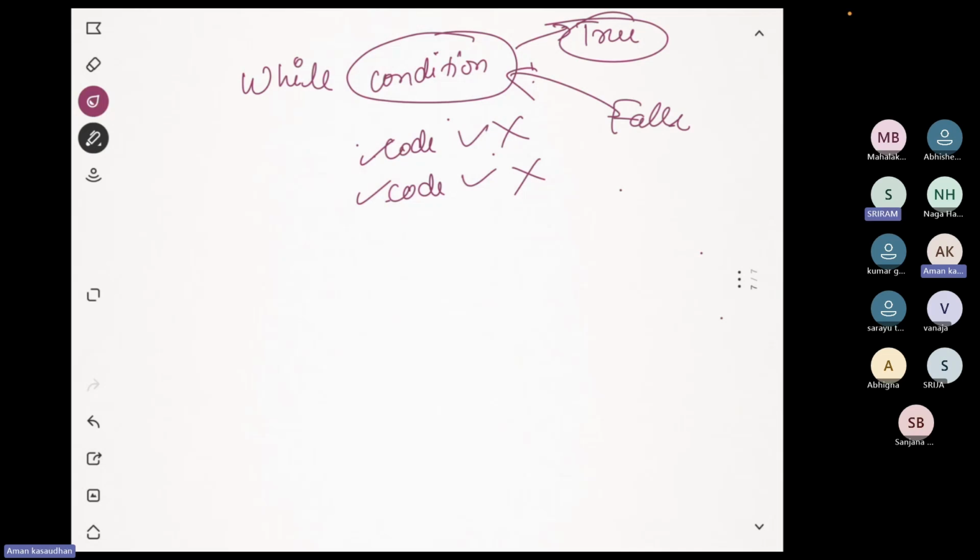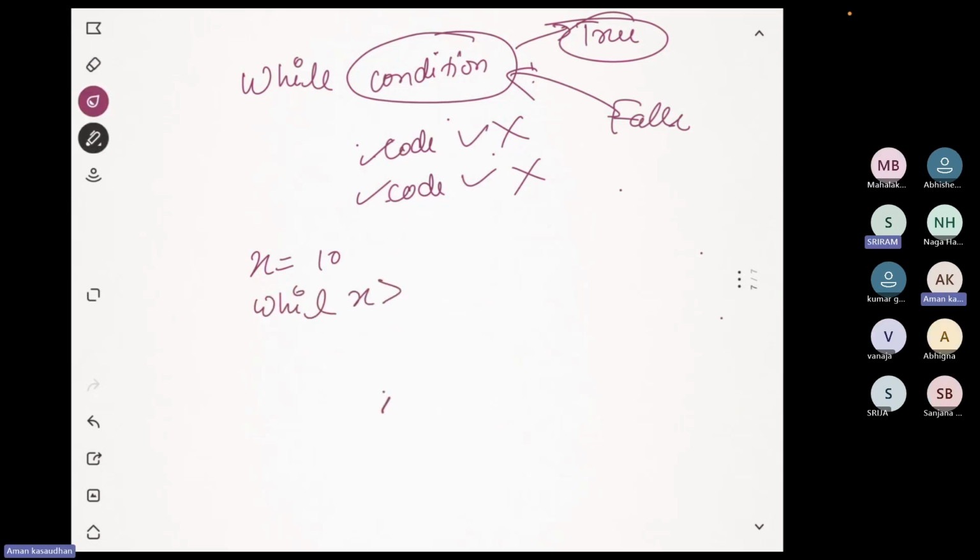For example, suppose I have written one thing: X is equal to 10. I'm writing while X greater than 5, and I'm printing X. Execute the code line by line, nothing else, just line by line. So X equal to 10. The X value is 10 right now. X greater than 5, 10 greater than 5. Is the condition true or false, guys?